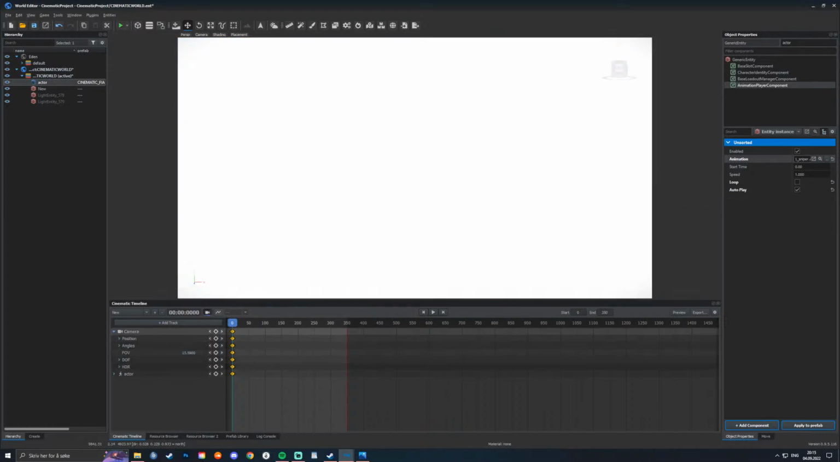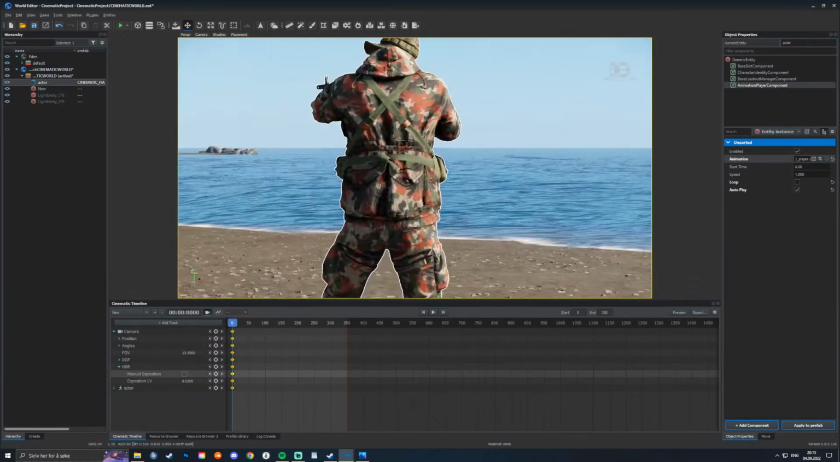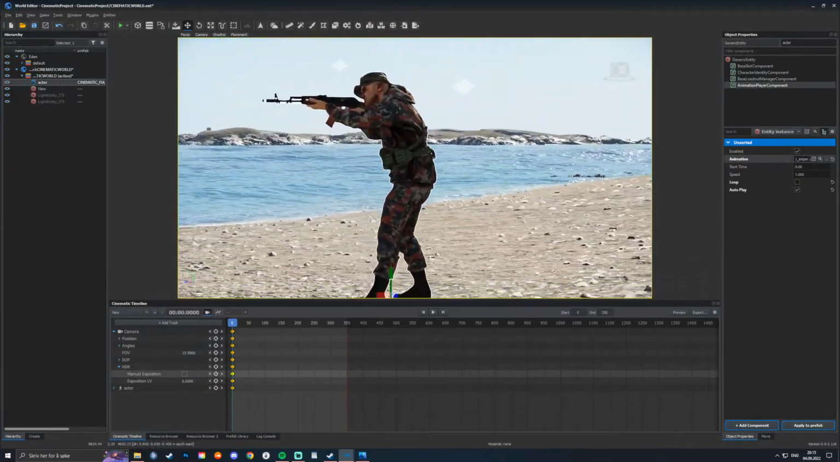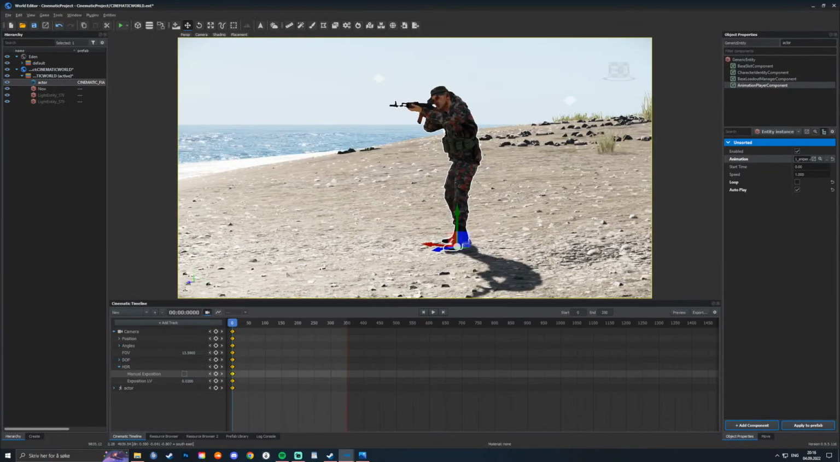So if I go in here, I think HDR is on. I'm gonna turn that off. We're gonna do something a little bit more interesting. It's gonna be super basic.